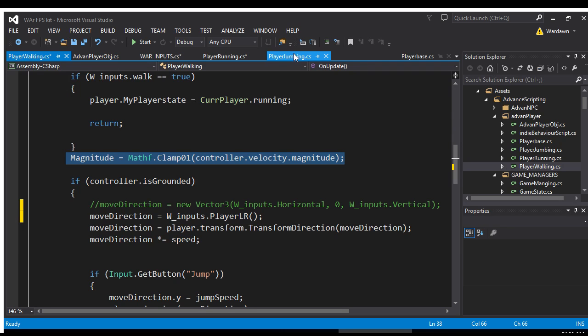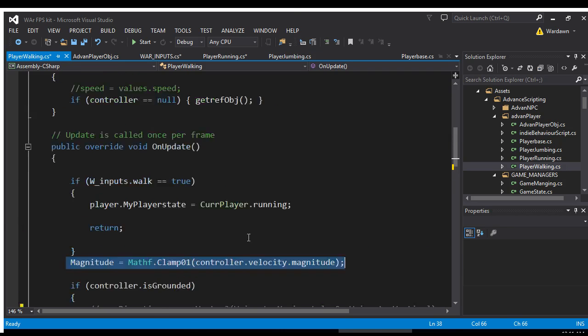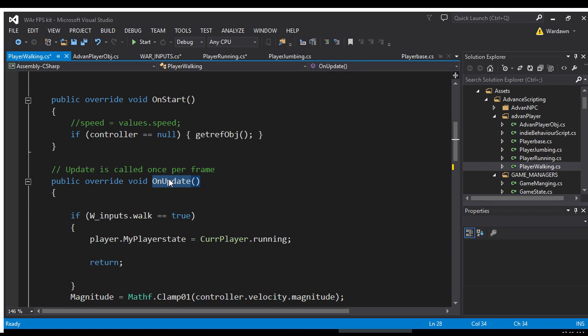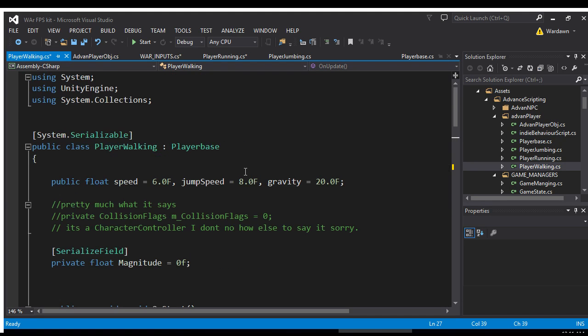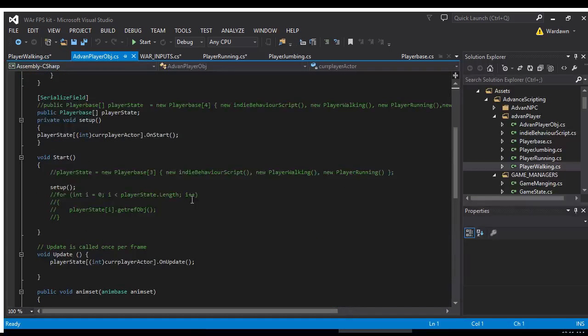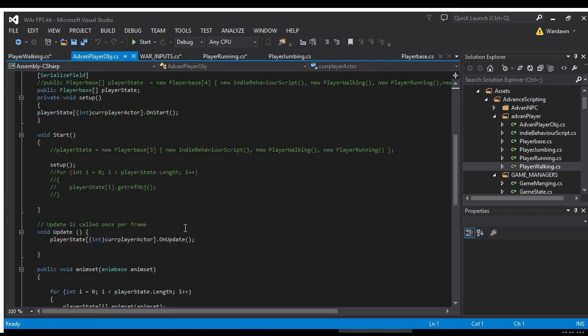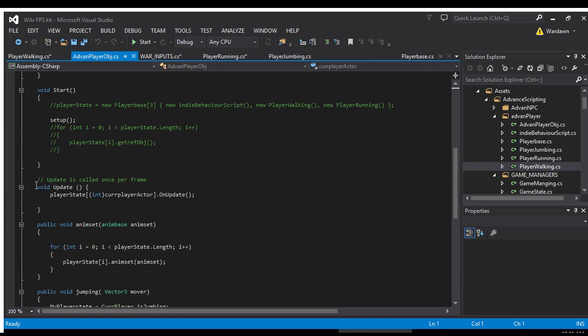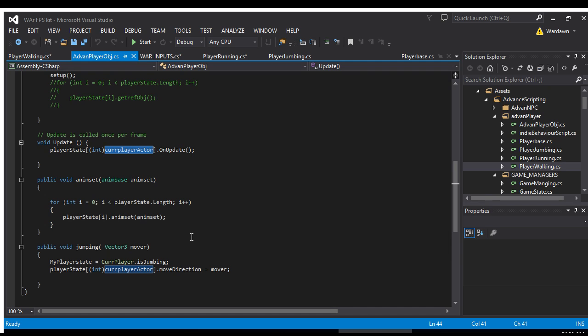And I hope you understand that, because this on update is not called every frame. It's not a mono. Okay, and this is an overwritten class anyway. In our advanced player, when we're starting our thing, this is calling the updates on everything else. We're just doing it in a current player thing, which makes it very, very easy to deal with. You just have to deal with it.